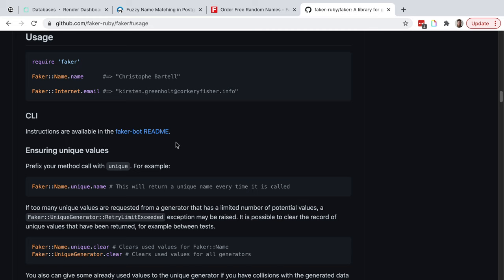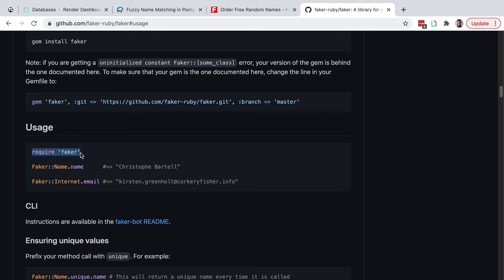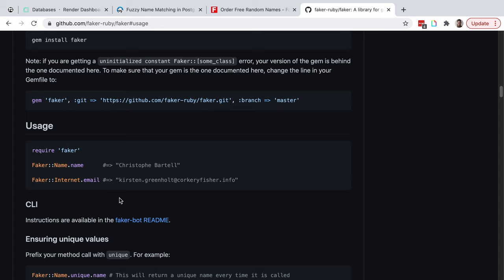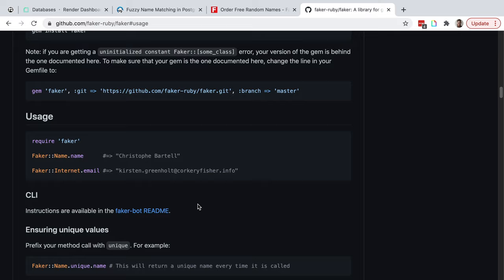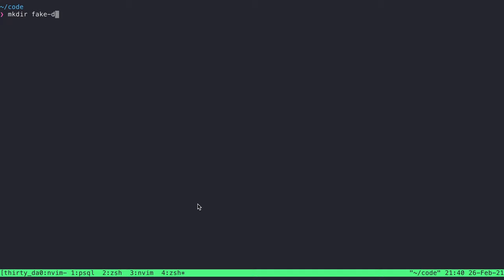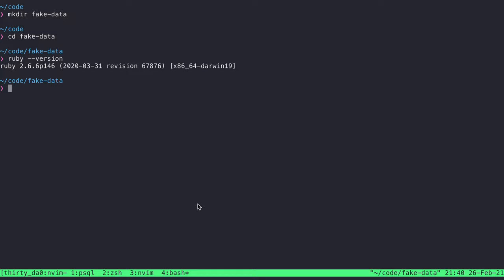Once we install Faker, then we can require it. We can use the different modules to get a name, to get an email. There's all sorts of things. We'll dig into it a little bit with Pry. So let's jump over here. I'm going to make a new directory called fake data, and jump into that directory and see what Ruby version we've got going. I think I've got three installed here. So let's say asdf local ruby 3.0.